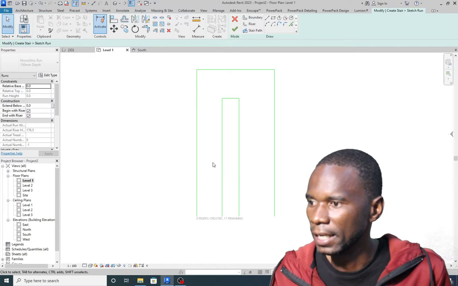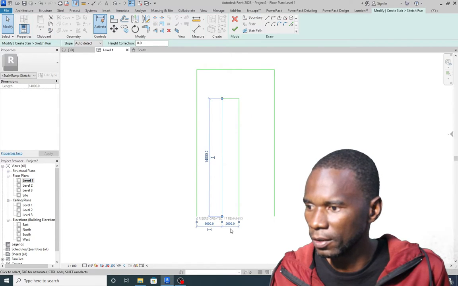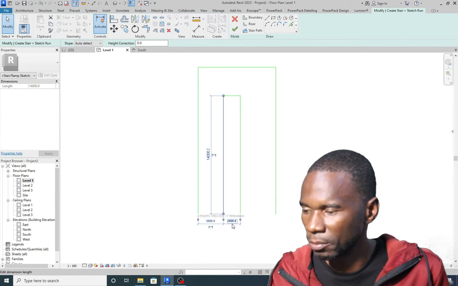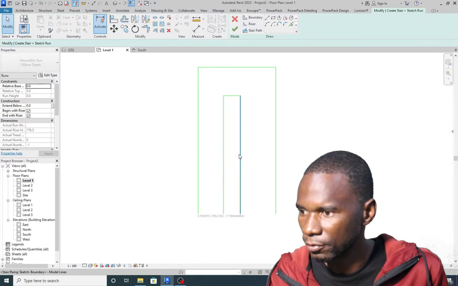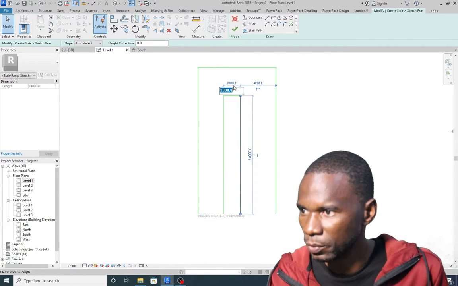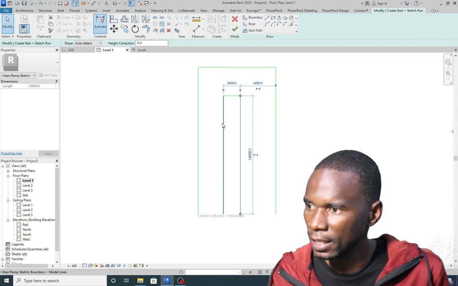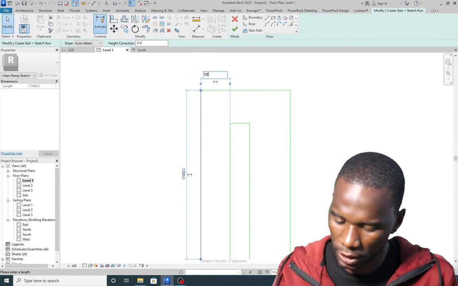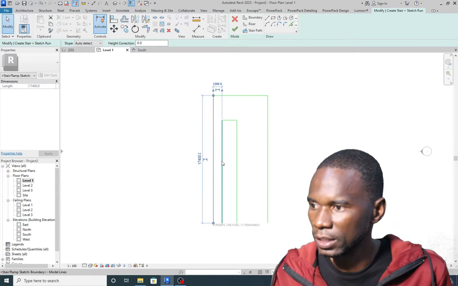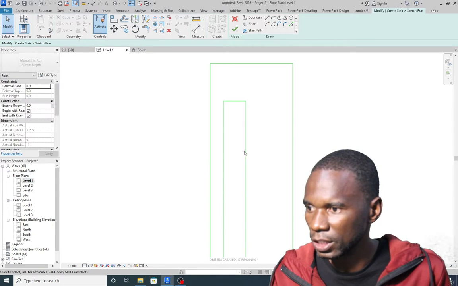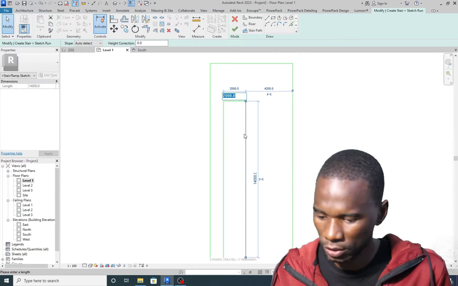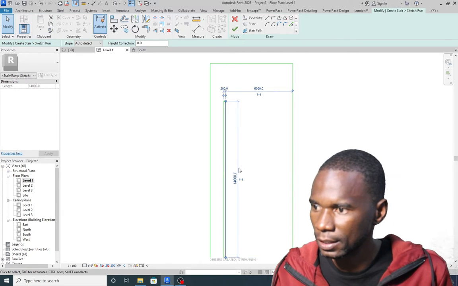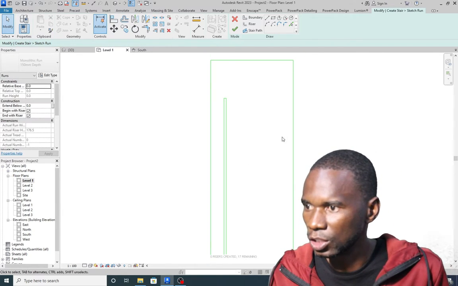Then modify. Now I can start changing the actual size for my dimension here. From this point and in between, I just want to have 200. It's fine. Then from this point up to this one, I want to have 1200 as the width. Now I need to change this one. Oh, not 2000 but 200. Sorry, I missed it. Select. So you can see it's shaping up.